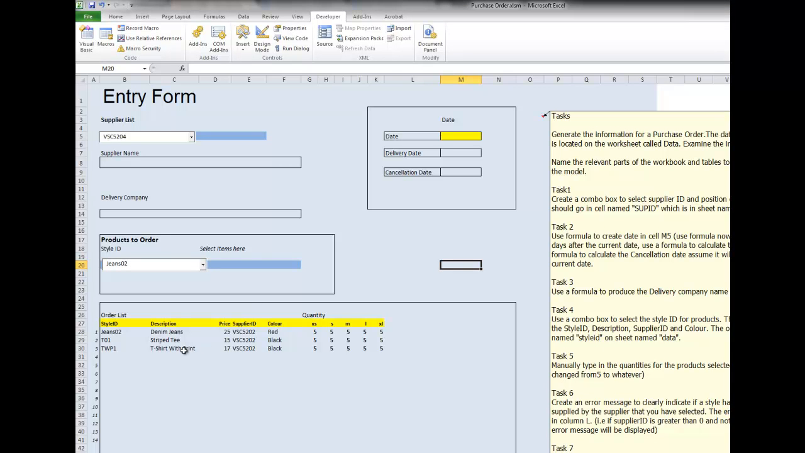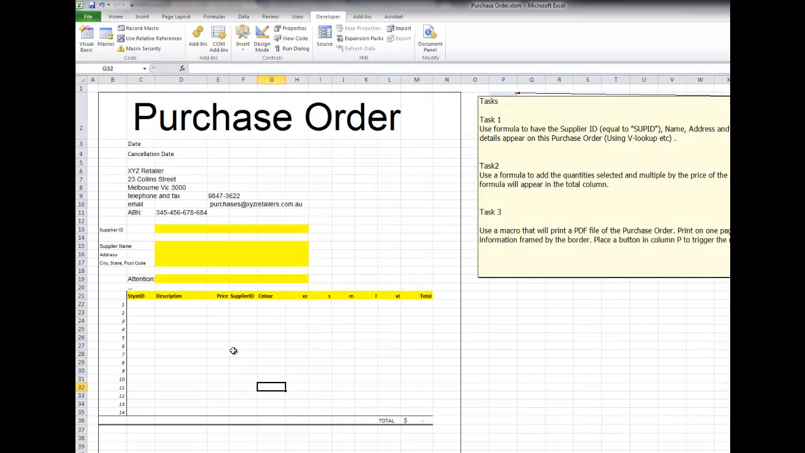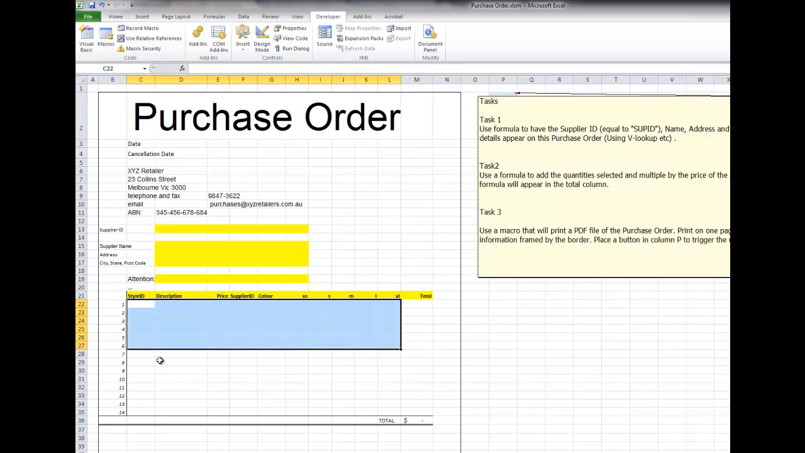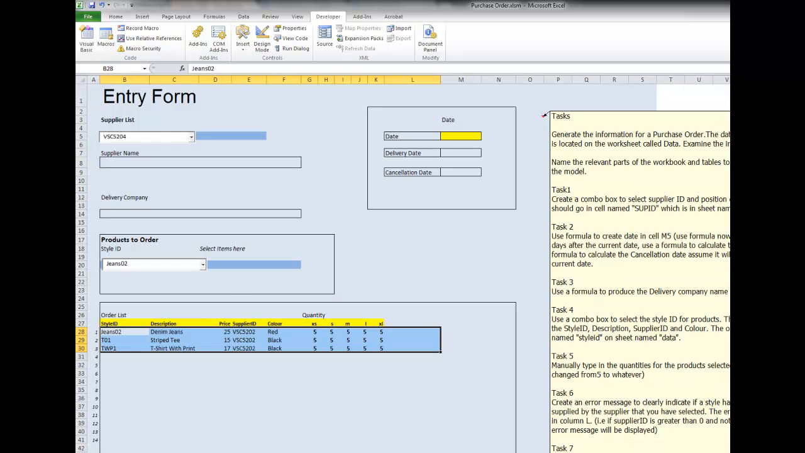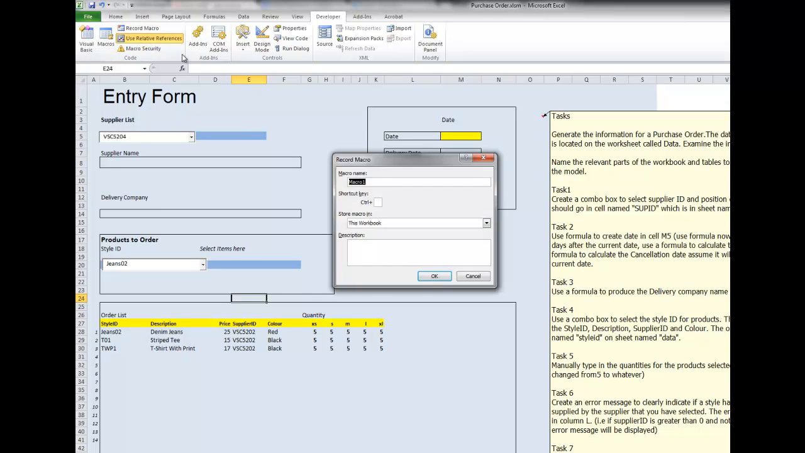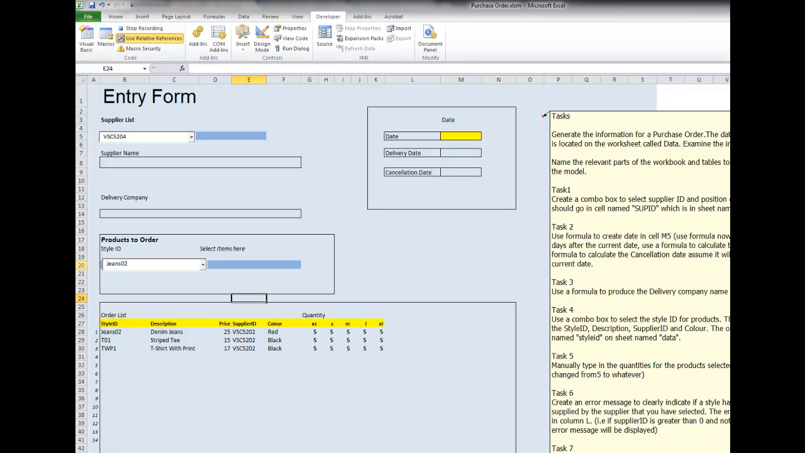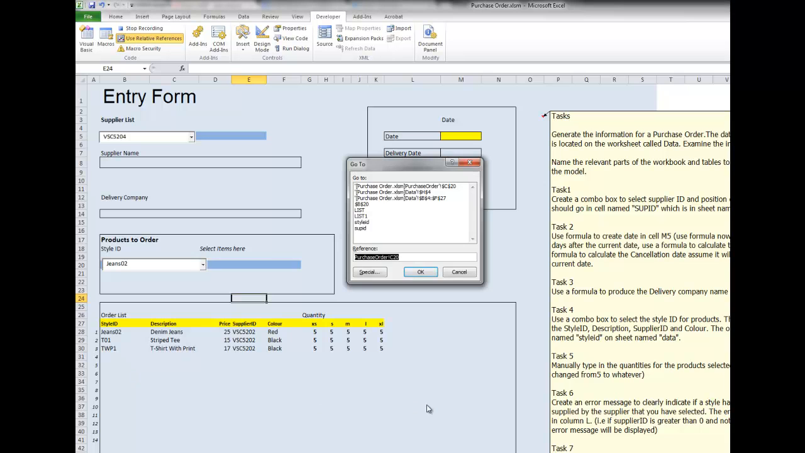Okay, so what we need to do is append data from this sheet, and we want it to appear on our purchase order across here, and obviously it's going to change each time, so it needs to be a relative macro. So if we go back here, make sure you're on developer, make sure it's a relative macro, start recording your macro, and we need to F5 to B27.